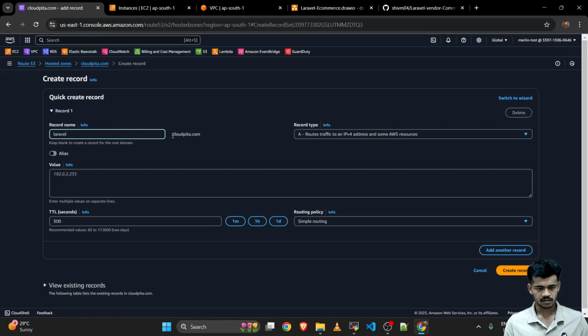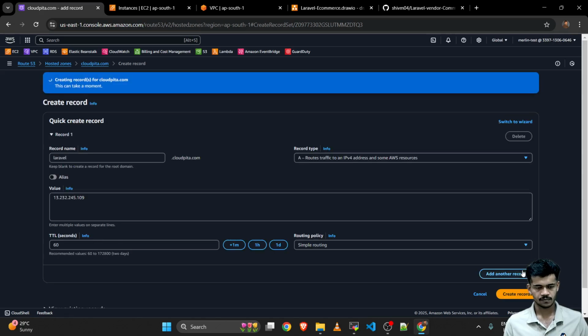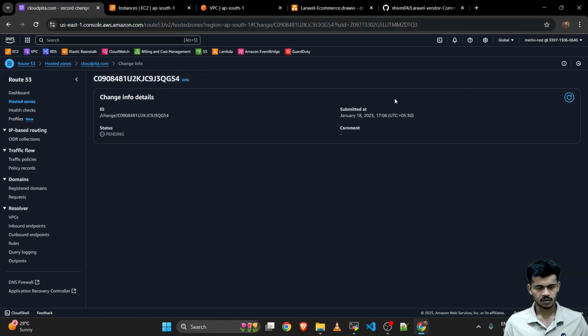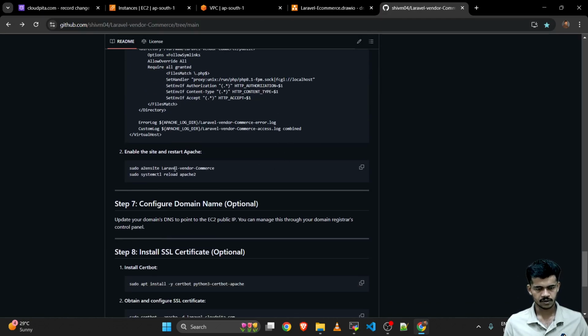and the cloudpitha.com suffix is automatically added. Then in the value section, add your IP address, and set the TTL to 1 minute. Click on create record. So we have created the record. It will take about half a minute to propagate and sync. Let me just do the next thing of our project.